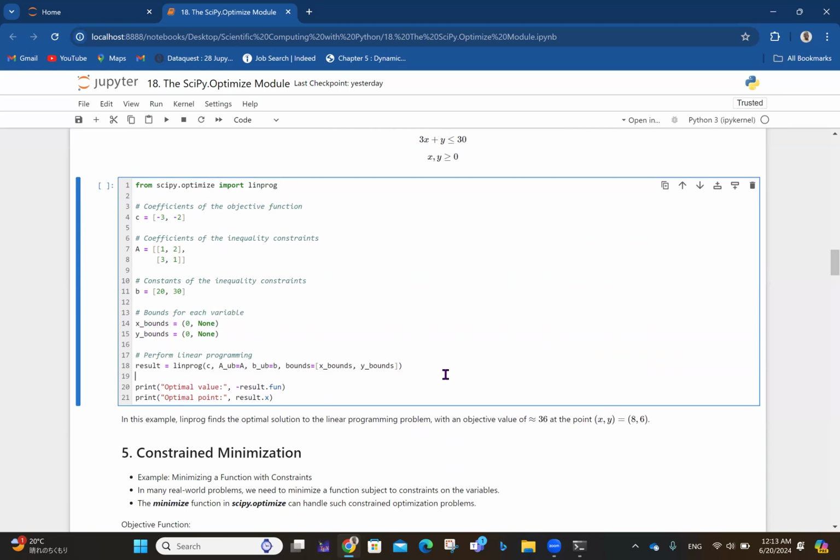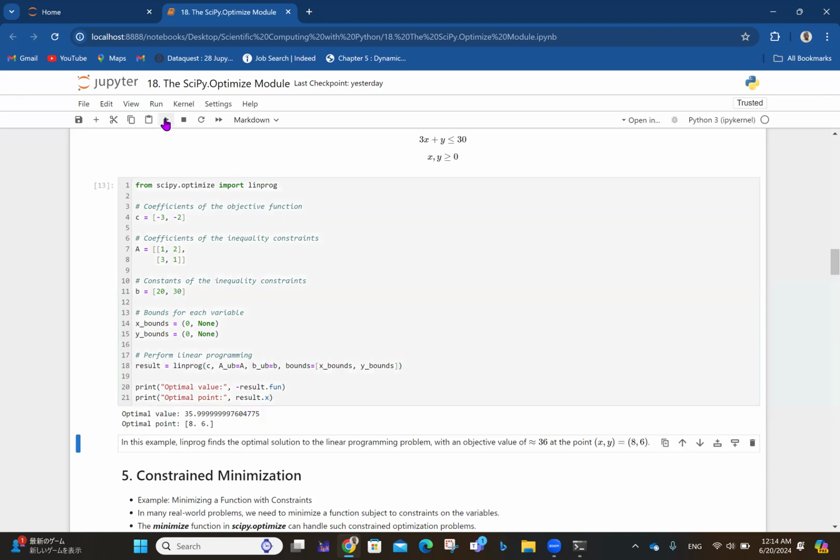And then the actual linear programming is done in line 18, where you say result, which is just a variable name here. You now call linprog with this c, then A_ub is this A matrix, then b_ub is this b, like that. And then you have the bounds, x bounds and y bounds. And then if you run this now, you get the result.